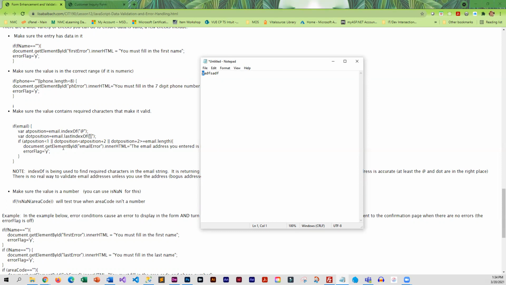Then we have or. Is the dot position less than the @ position plus 2? So what that is checking for is to see if the dot position is like this. That's a problem, right? You always have text between the @ and the dot.